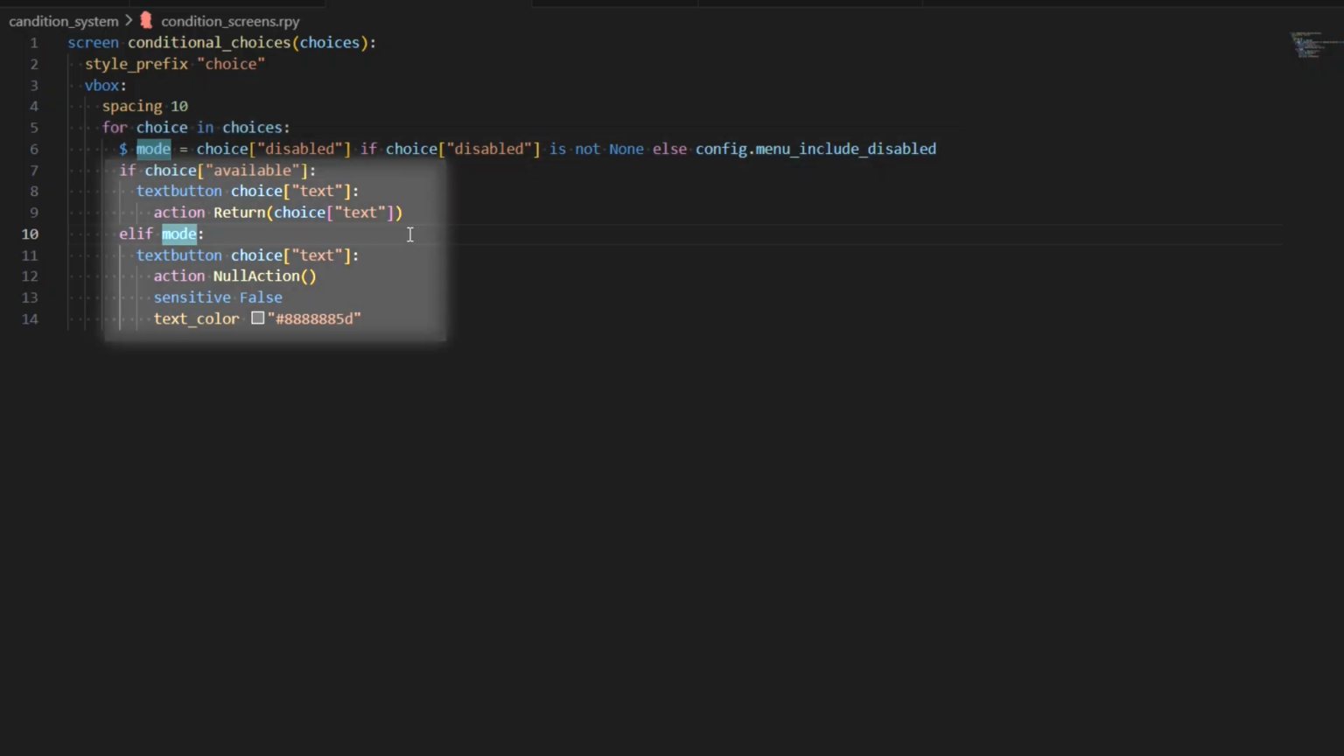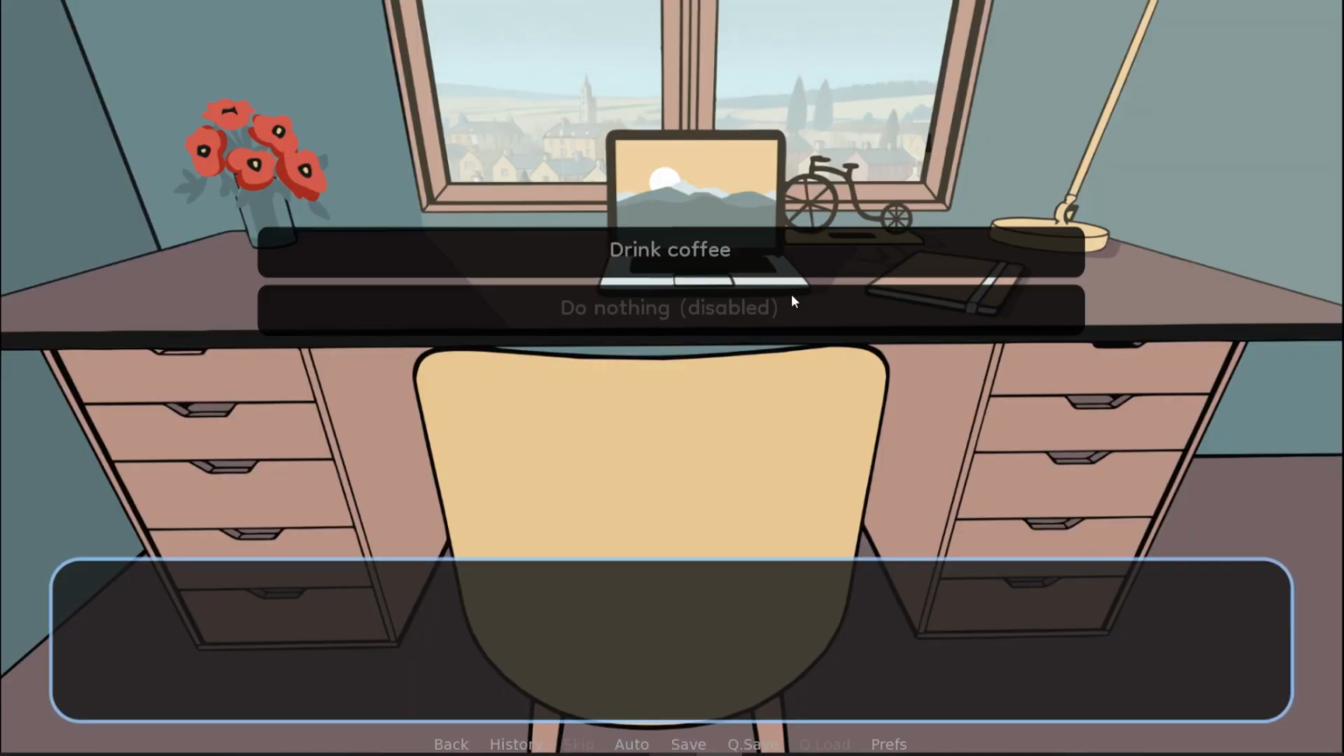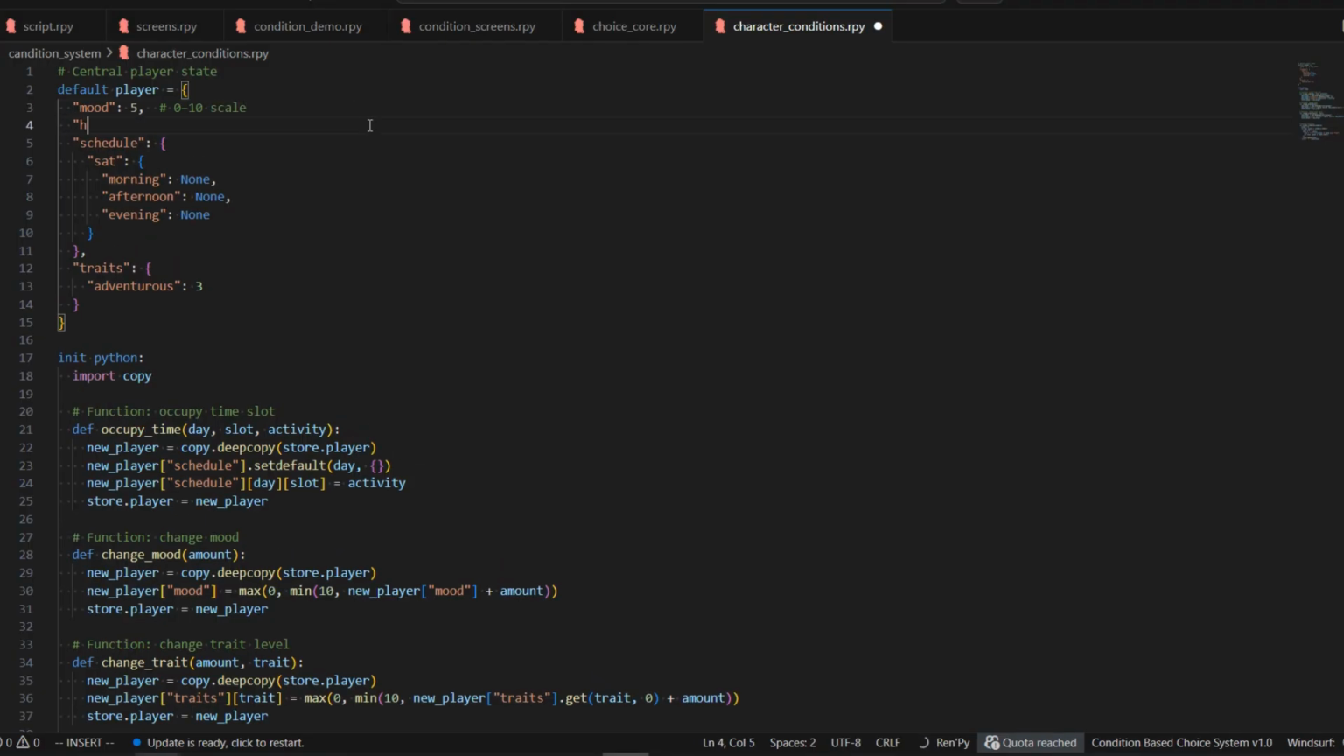If the availability is false but mode is true, we show the choice disabled. And for good measure, let's tell the disabled choice a little bit. When we run the game, "do nothing" is visible but disabled, and the secret option is nowhere to be found. Delicious. Let's real quick add the secret path flag to the player dictionary.